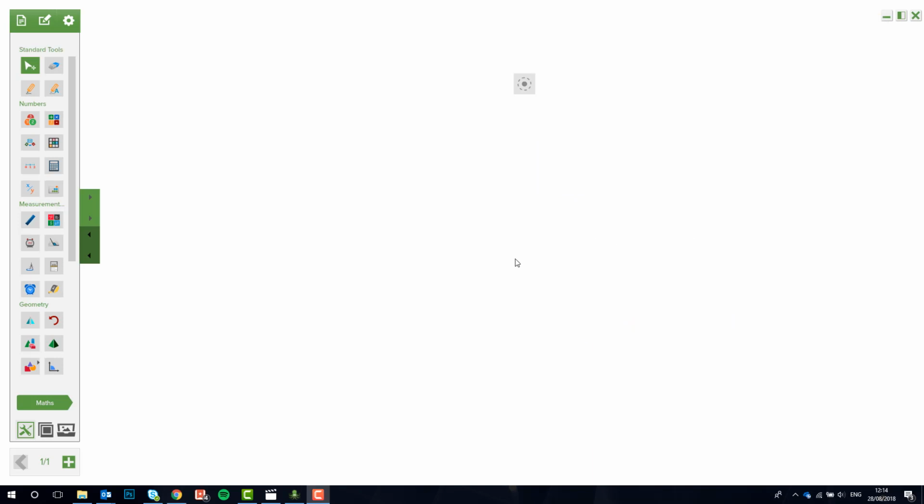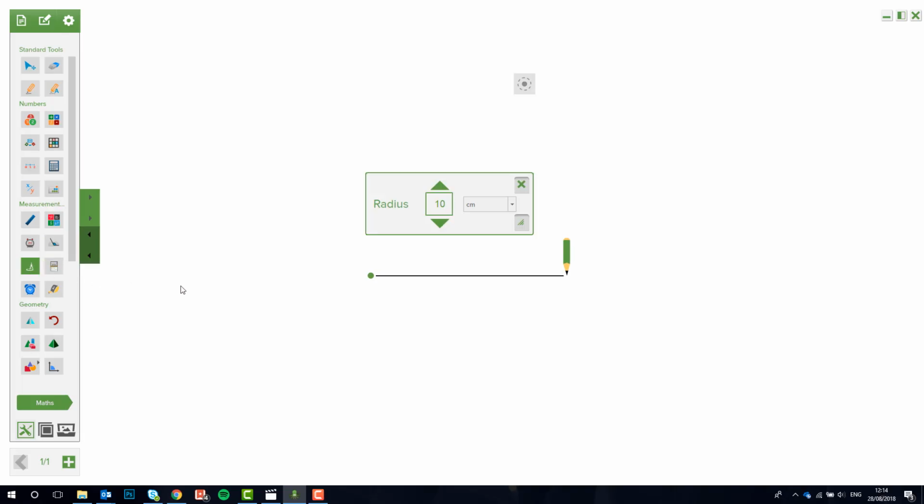Let's move into the measurement tools. There are some great aids here for everyday teaching, but we're going to look at the compass. Choose the radius you would like by either using the arrows or dragging the pencil left and right. To choose the colour, drag the pencil up and down. Release the pencil and your circle will automatically be created.